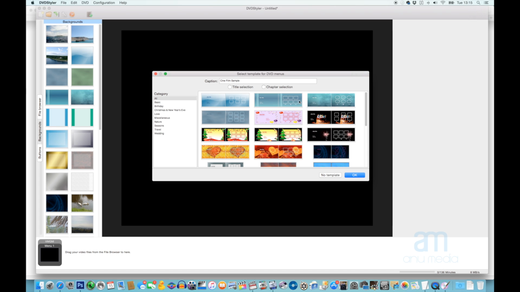So I'm just going to click this one here. It doesn't highlight very well, but you should be able to see which one you're selecting. And once you've picked one that you like, just press OK.